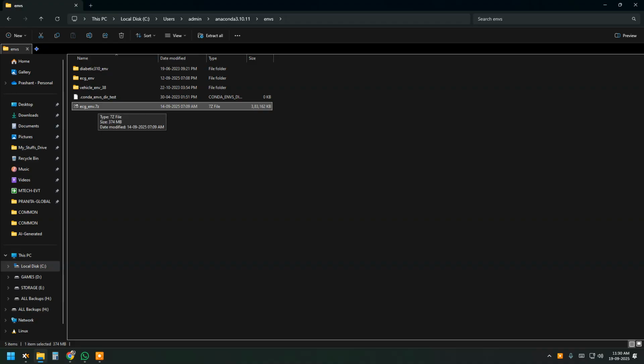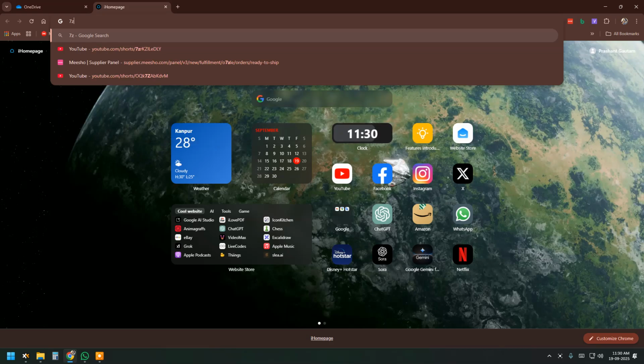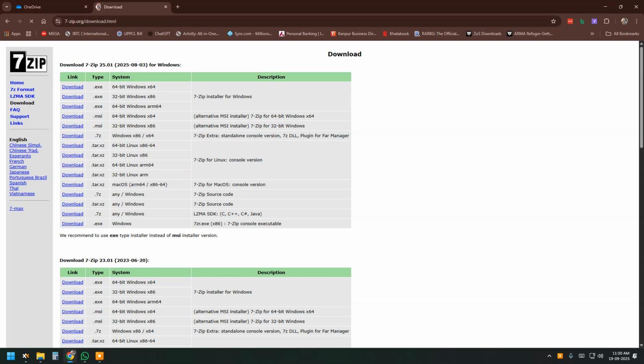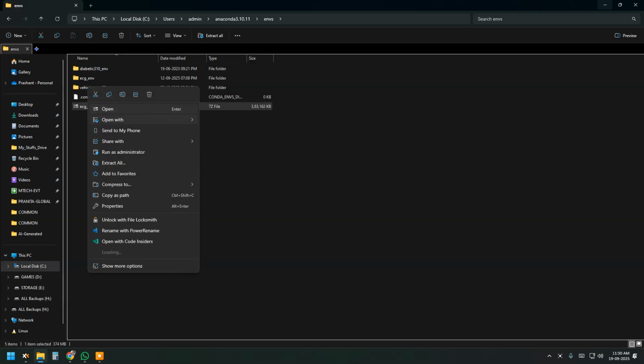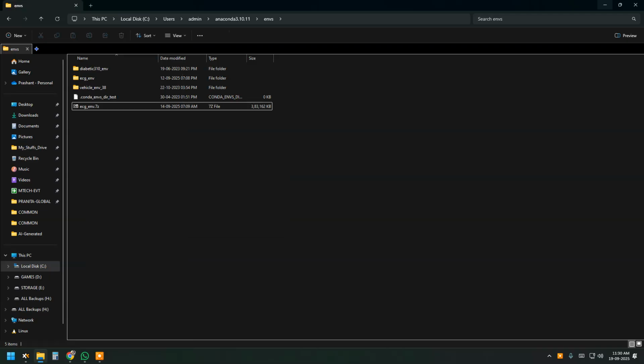This is a 7-zip file, so you may have to download this 7-zip. Okay, just download this and install this, so you will be able to extract the files. Okay, now you have to extract these using the 7-zip, extract to ECG env folder. Okay, then you will get something. After extraction you will get something, ECG env folder.